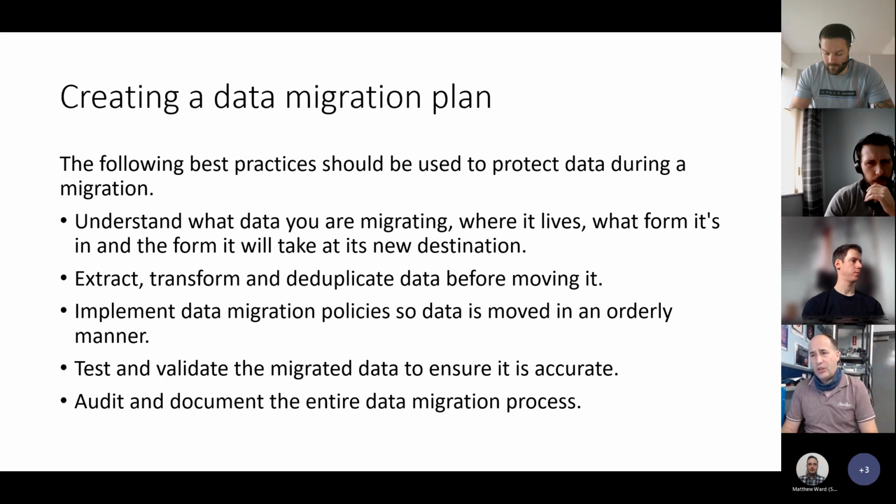Extract the data, transform the data if necessary into the format that your cloud provider recognizes. Again, not as big a problem as it used to be, because most modern cloud providers actually allow multiple applications to run on their cloud services. It wasn't always like that. And then duplicating the data when you get there and beforehand, backup and stuff like that.